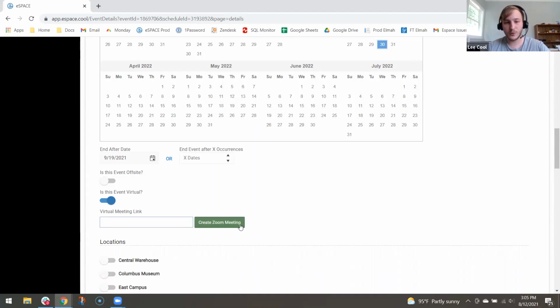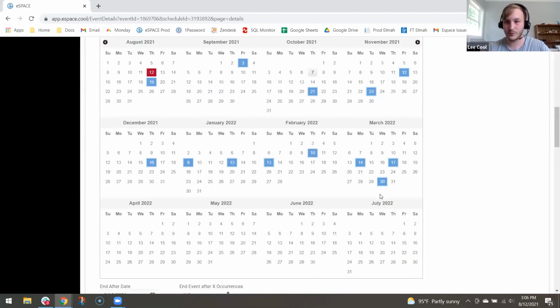Some people may say, wait, Lee, I don't have that button next to my virtual meeting links. I have to copy and paste right now. Well, this is how you add that. So your Zoom credentials do need to be hooked in eSPACE. What I can do now with the Zoom integration is press create a Zoom meeting link, and it creates it directly from my Zoom account for me. I don't even need to go anywhere else. It's all in one place.